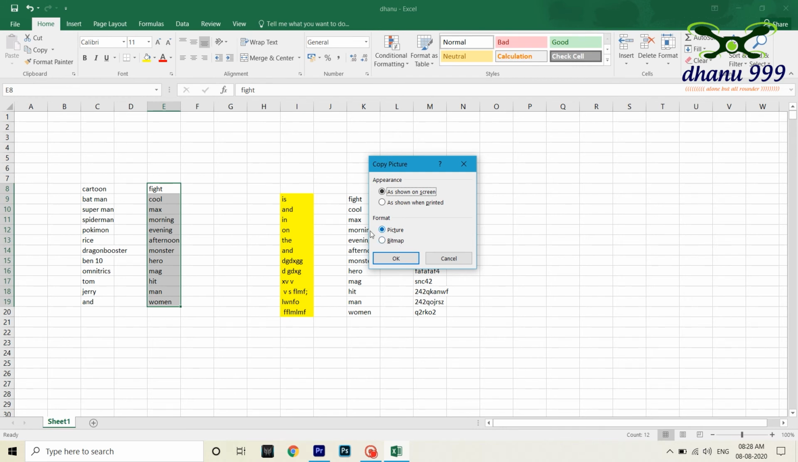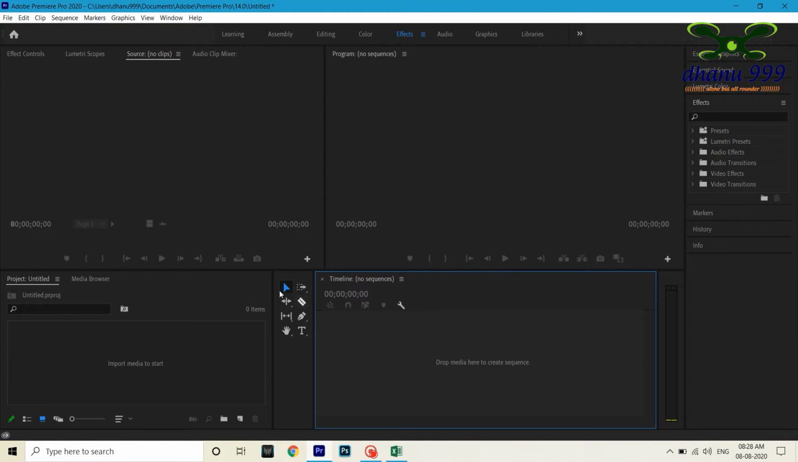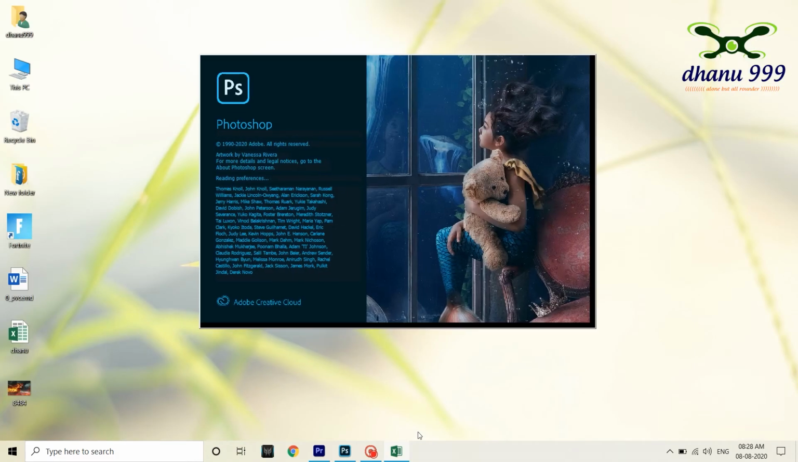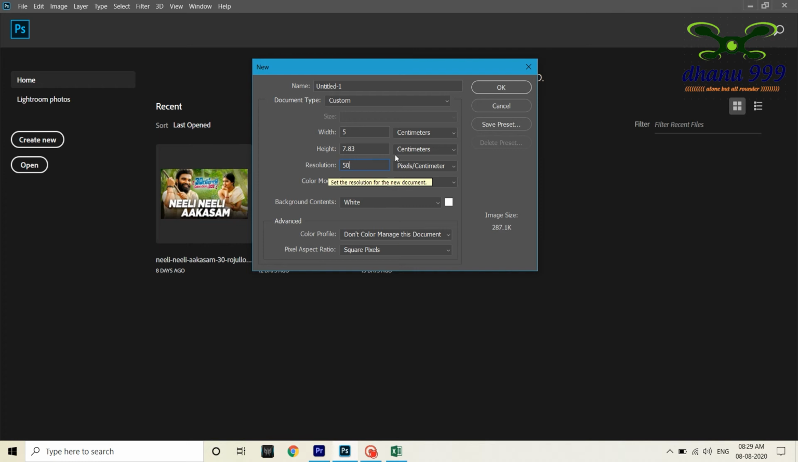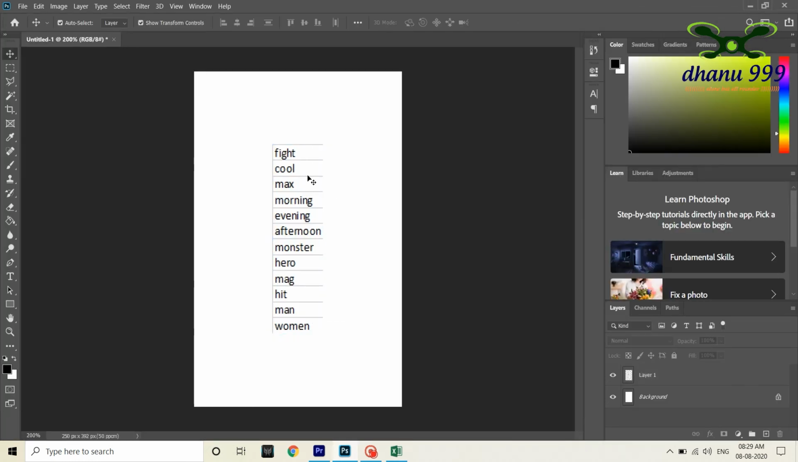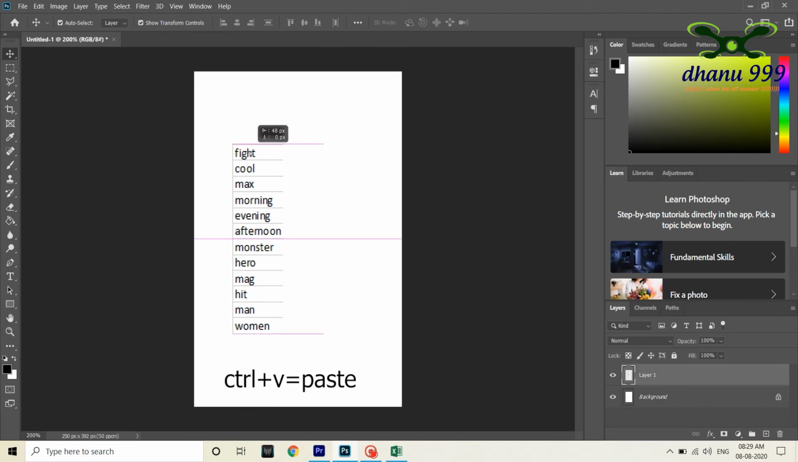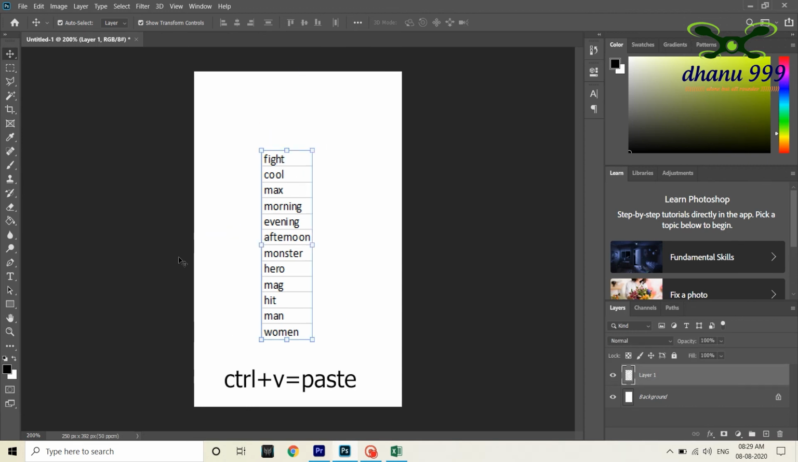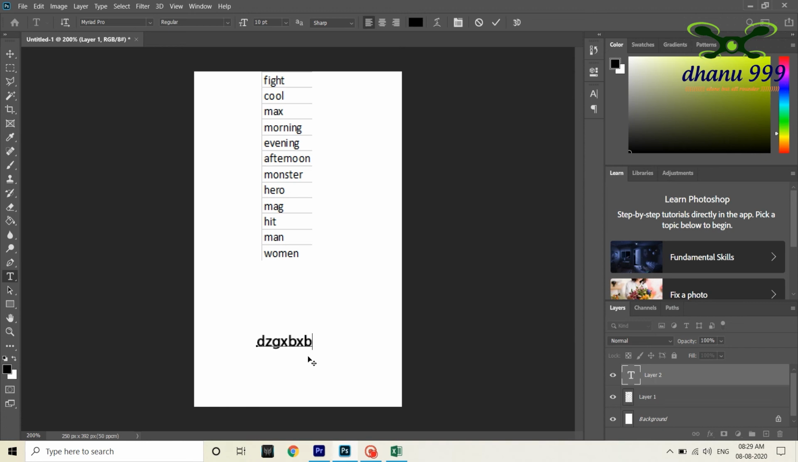I will select this as a picture, and for example I will go to Photoshop, it's a little bit late. Like this we can paste here, with Control V as the paste option. Now I can see this as a picture. Normally text means we type something here and get text. But this is like an image. We can't edit this, but we can edit this one, because this is text.